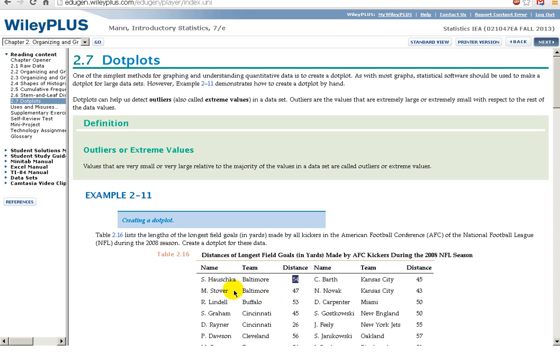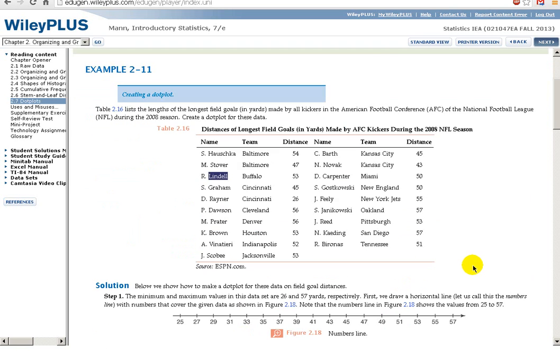And this is the longest distance that he kicked the ball, is 47. And 53 is the longest distance that he kicked the ball. Okay, so we have this data, and we want to create what's called a dot plot for this. So it's very simple.